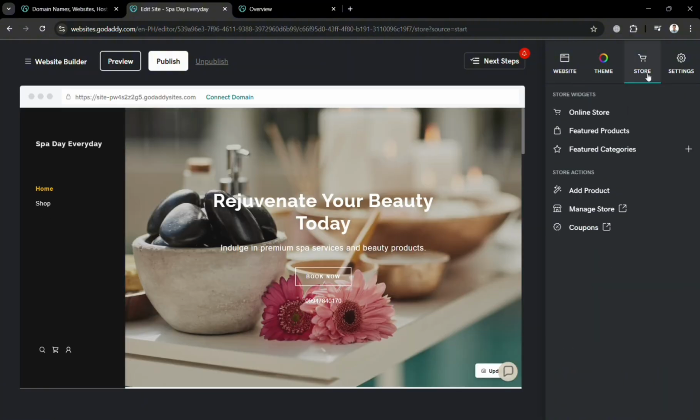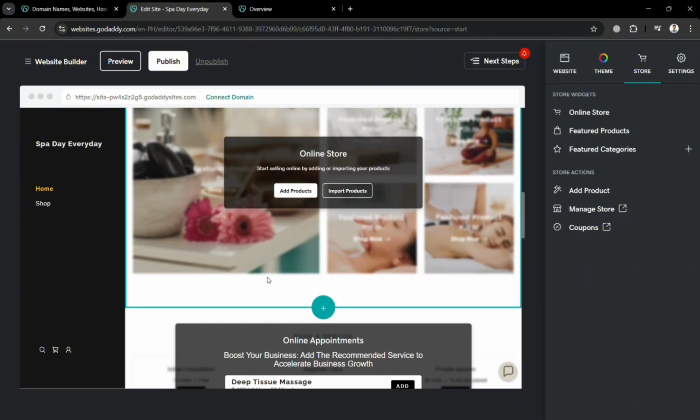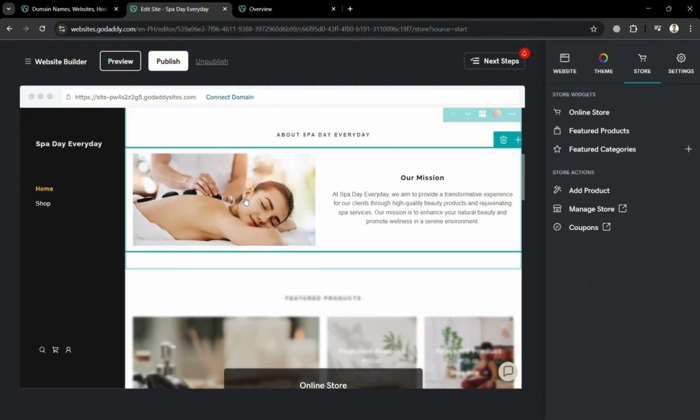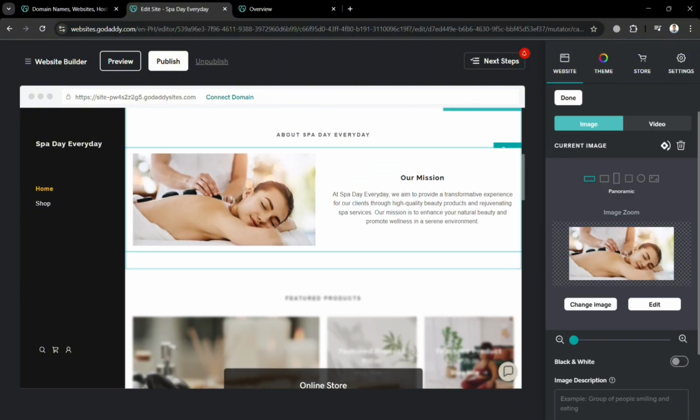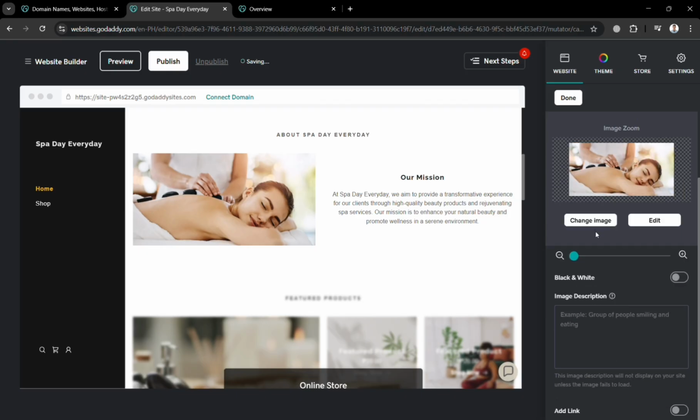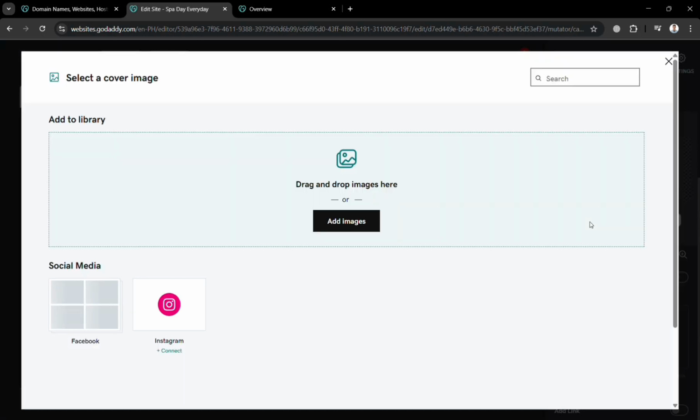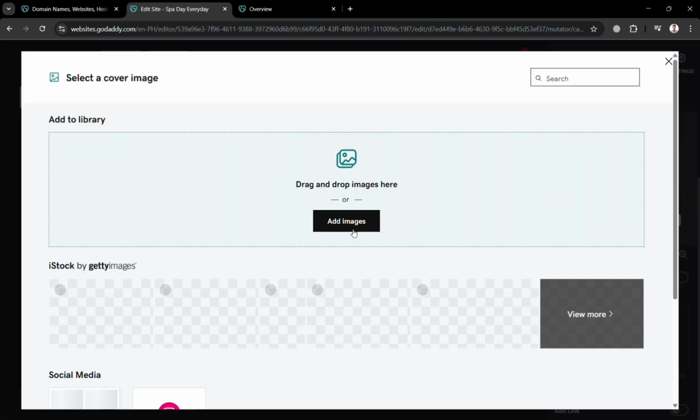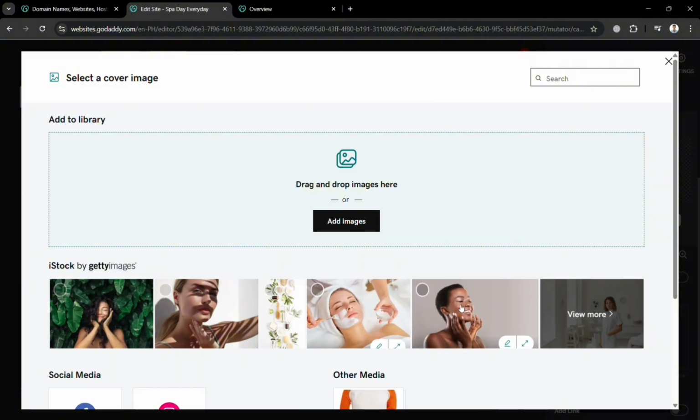While under the store section from here, you can navigate the online store, the featured products, and any other details in here that you can choose to customize. And from here, you could also scroll down, and by clicking any image, it will show on the right side panel that you can click Change Image if you want to start customizing it. You could also click Add Images to add from your computer files or simply choose here for free.